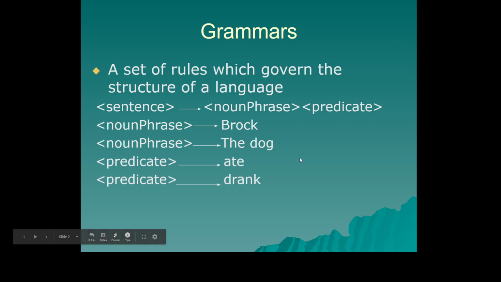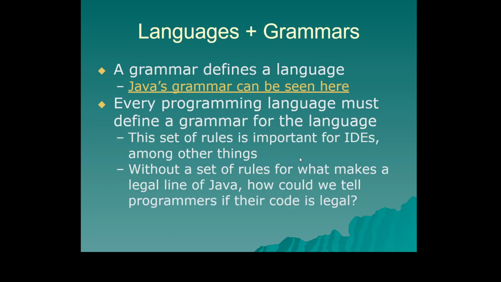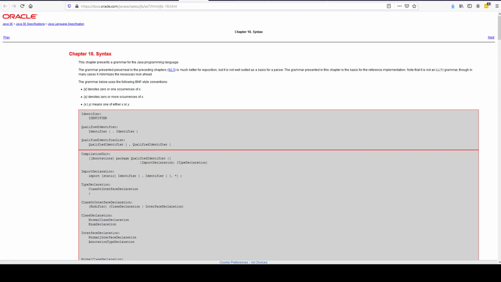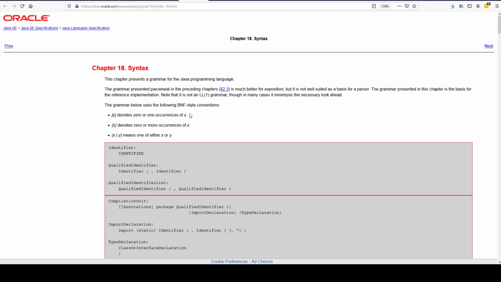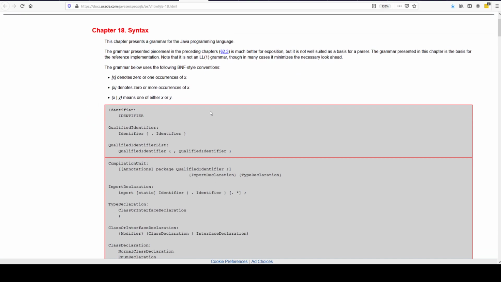So obviously this is a very simple language, and the rules can get a little bit trickier and a little bit more complex. To show you that, I'm going to open Java's grammar for a second, and let me flip my screen over. Let me zoom in because I know the video quality sometimes isn't great. So this is the actual grammar for the Java programming language. This is key information for anyone creating an IDE or trying to read or define or parse Java code.